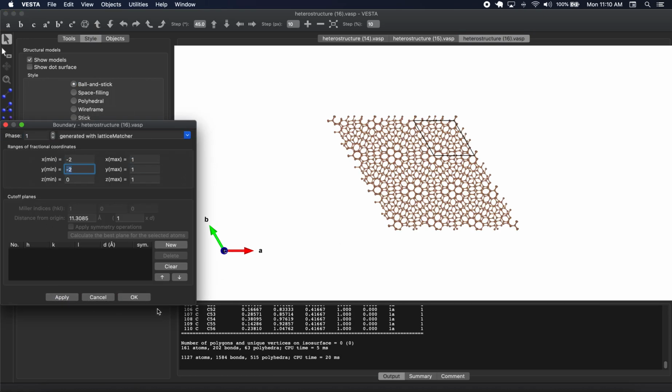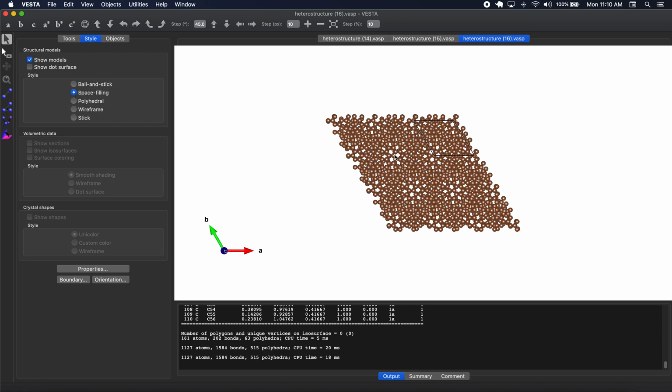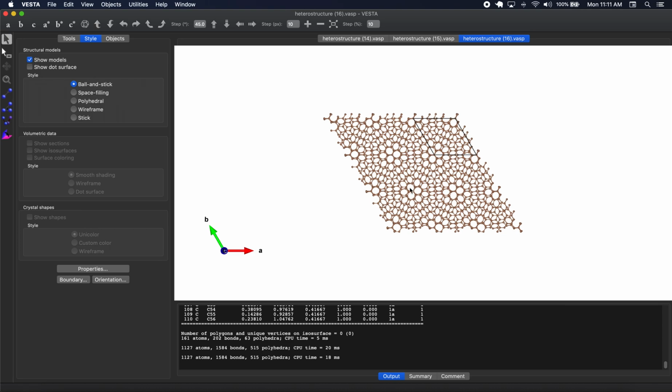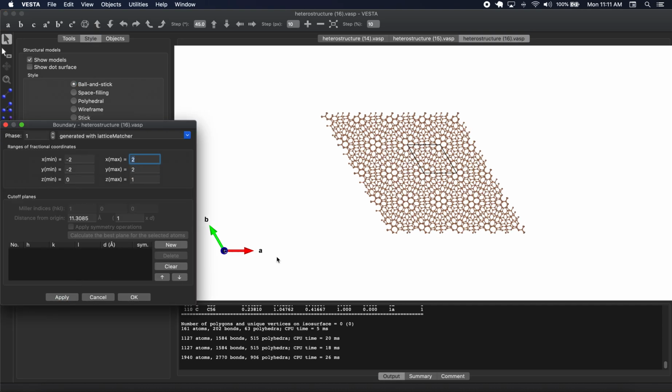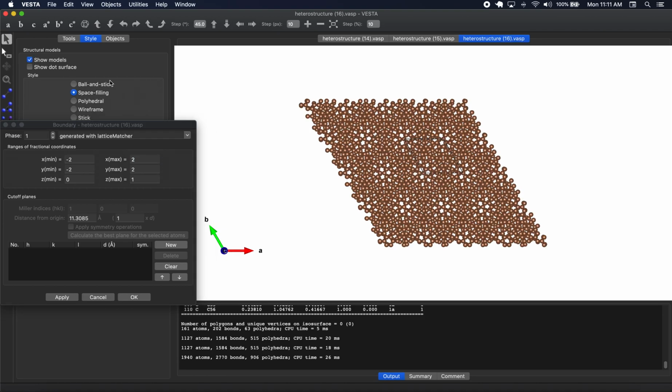Apply. So you can see here that we have these dents, these ring regions here, right? If I go to space filling model, you can see that there are these regions of less density. So you can see the pattern in here, right? So this is effectively a Moire pattern. So you can see here where the Moire patterns are on the surface, right?